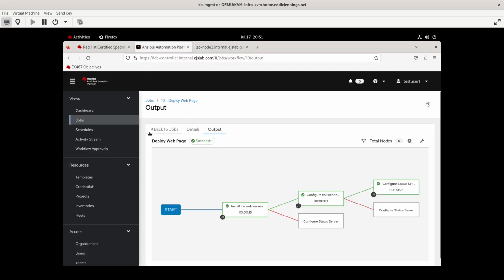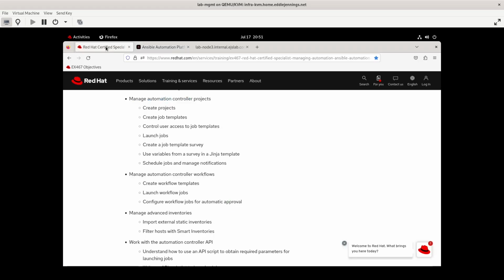So job flow works as intended, and I can't say I didn't make any mistakes on my playbook because I did mess up the configure status server, but at least a couple of the playbooks I got right the first time. All right, so we've made workflow templates.